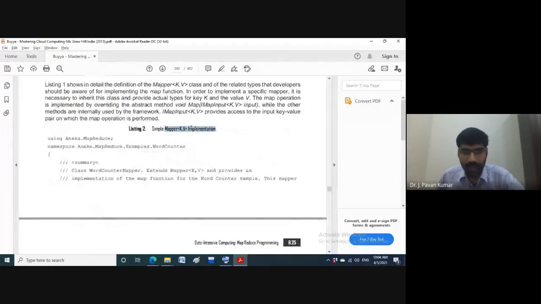Now, Mapper K comma V, which we have derived from the Mapper base class, isn't it? We have discussed that in our application we need to have two classes: one will derive from Mapper K comma V, and another will derive from Reducer K comma V. So now we will see a simple Mapper K comma V, that is, we will define a class which extends the Mapper K comma V class.